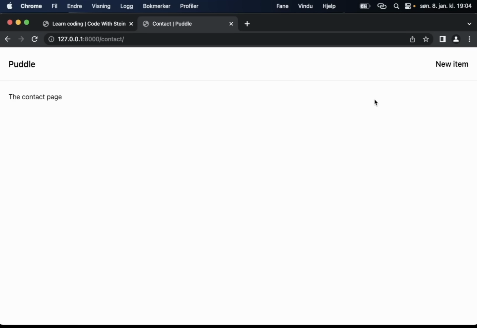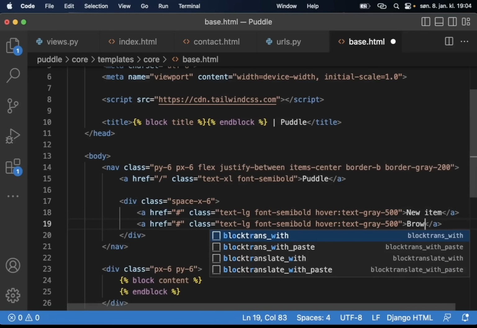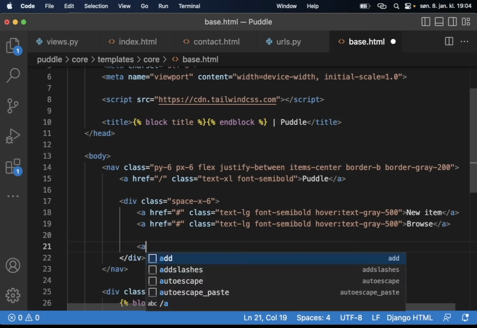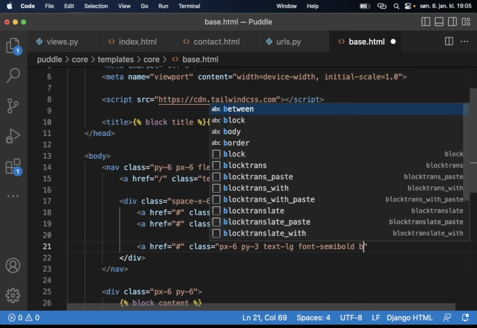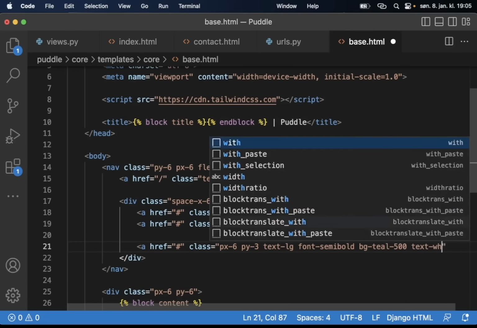Nice. So let me copy this to make a browse link. Browse. And then I want a sign up button and a login button. So this looks a little bit different. So I just want to create a new element. href can just be empty for now. Class. And this I want to have some padding, so px-6 and py-3. Text can also be lg, and the font can be semi-bold, just like up here. But I want this to have a background, so bg-teal-500, this is a dark green color. And then I want to set the text to be white.